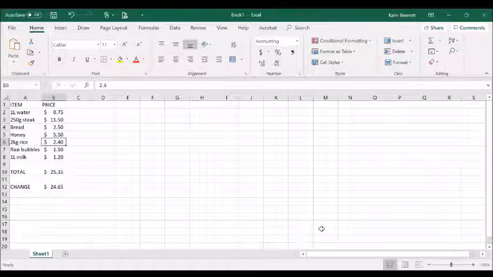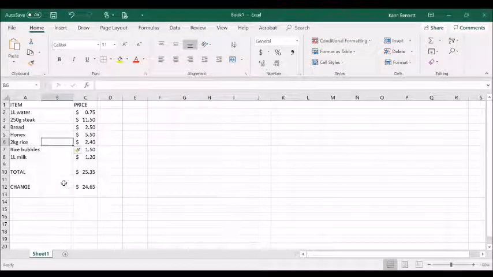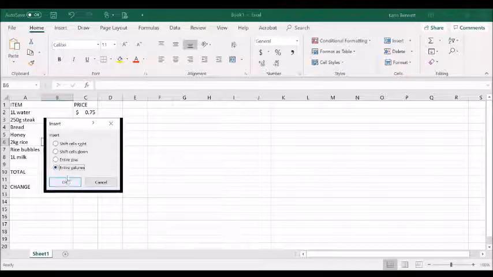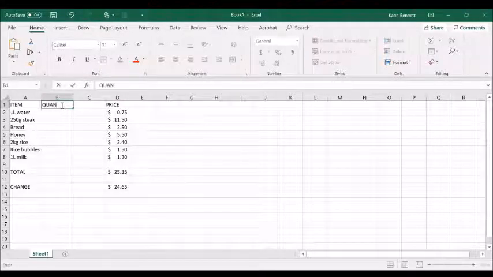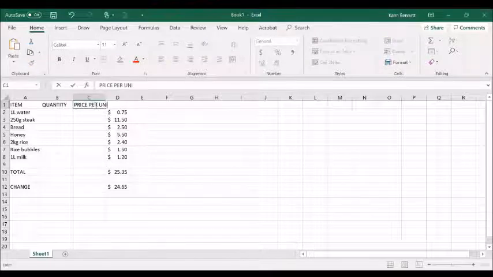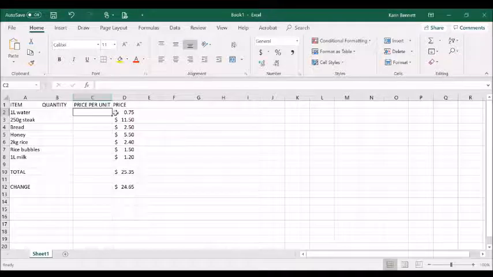So first thing I want to do is insert 2 columns between item and price. So I'm going to right click somewhere here and insert a column. So there's my first one. And then I want a second column. Insert another column. Okay, so up here we're going to have the quantity. And then here we're going to have the price per unit. And you can see how I'm going to need to double click here to make the column wide enough.